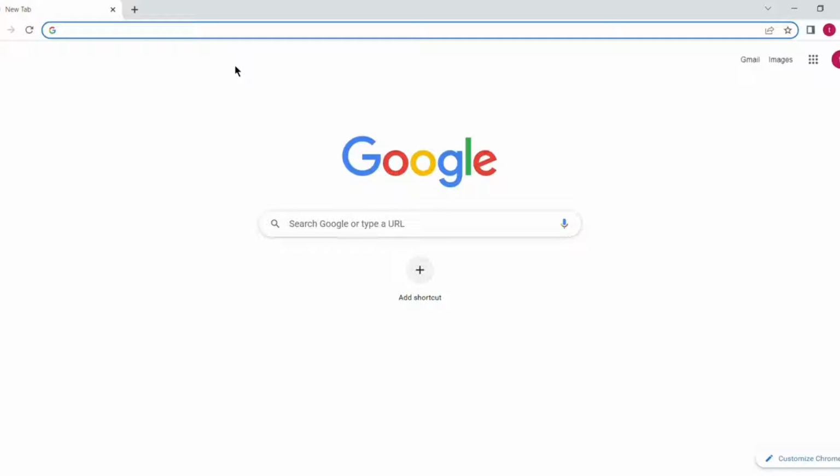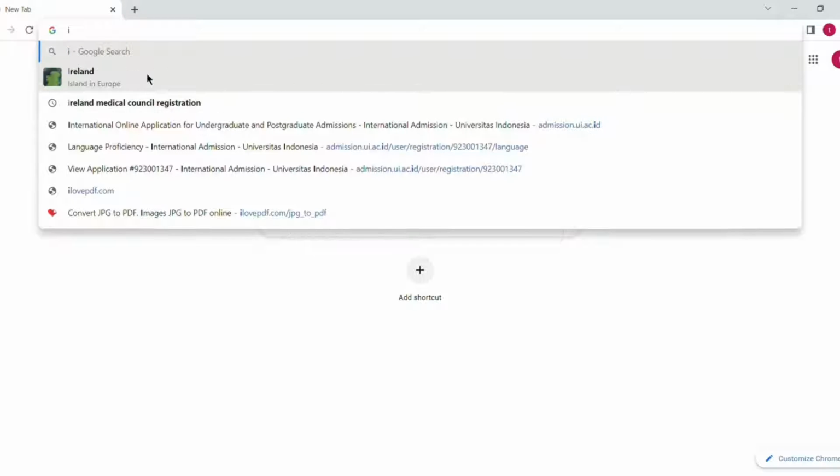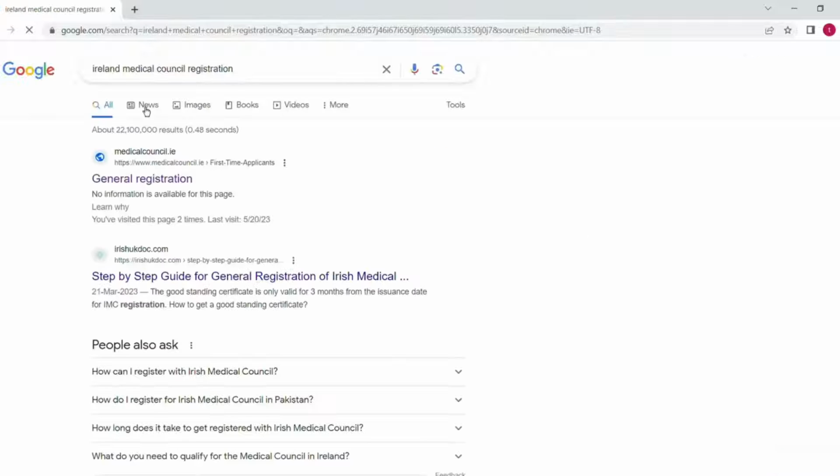Today I will show you how you can create an account on the Ireland Medical Council website for registration purposes. First of all, go to Google and write down Ireland Medical Council, and here is the website.